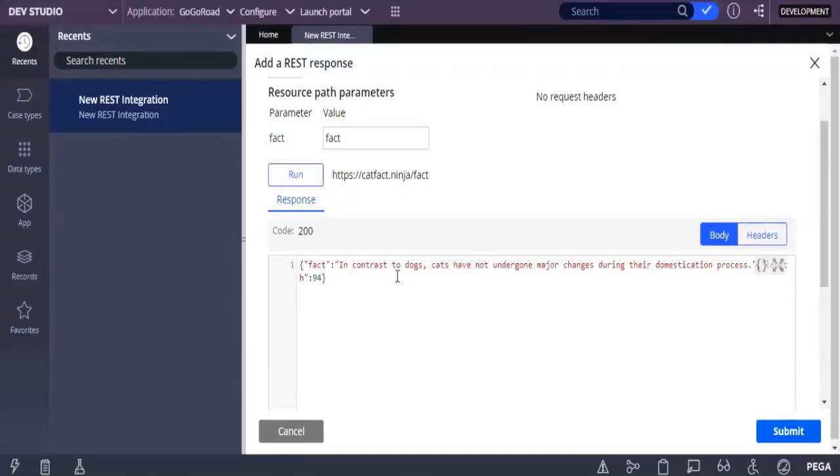Now this is a response. If the response code is 200, then that is a successful response. You can see the code is 200, right? Then that is called a successful response. You can click on submit here.